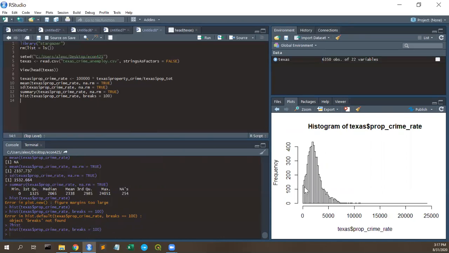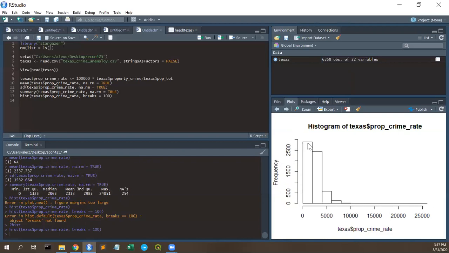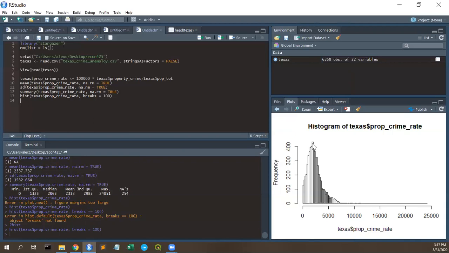But if I break it down into 100 different bins, you can see now, okay, it looks a little bit more like a normal distribution, but it has a really long tail over here. And this more looks like it's just always decreasing, but in actuality, there's a pretty big median right around here.